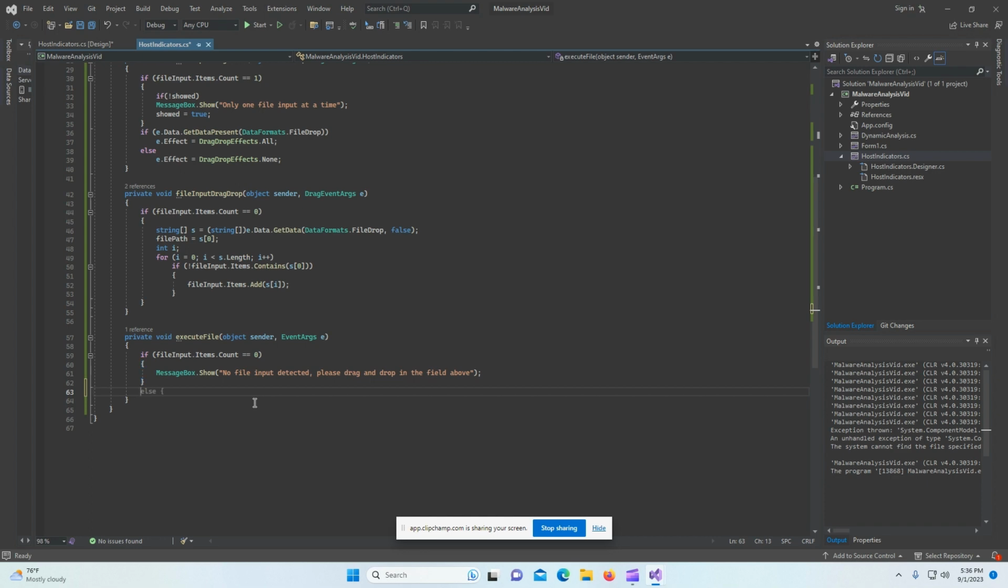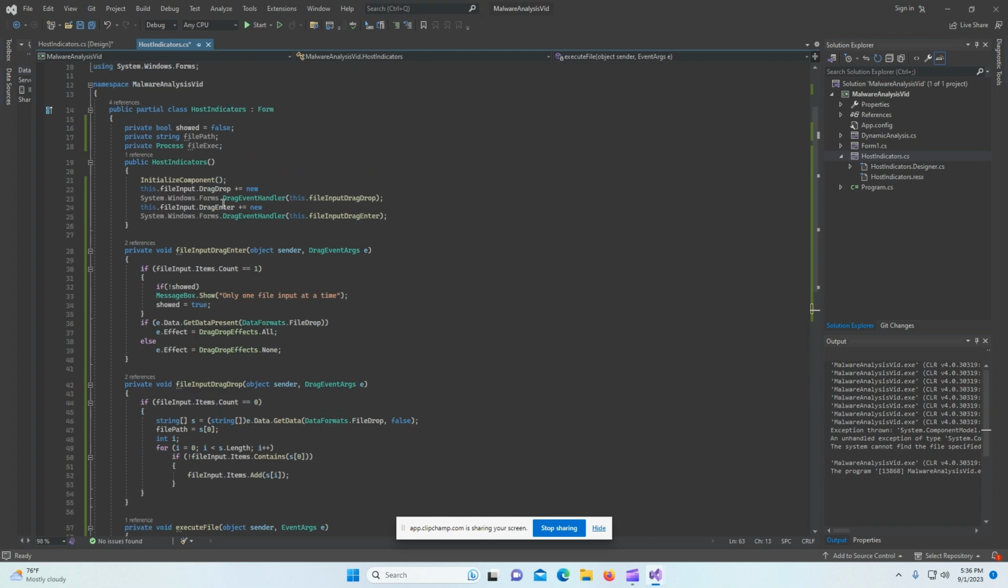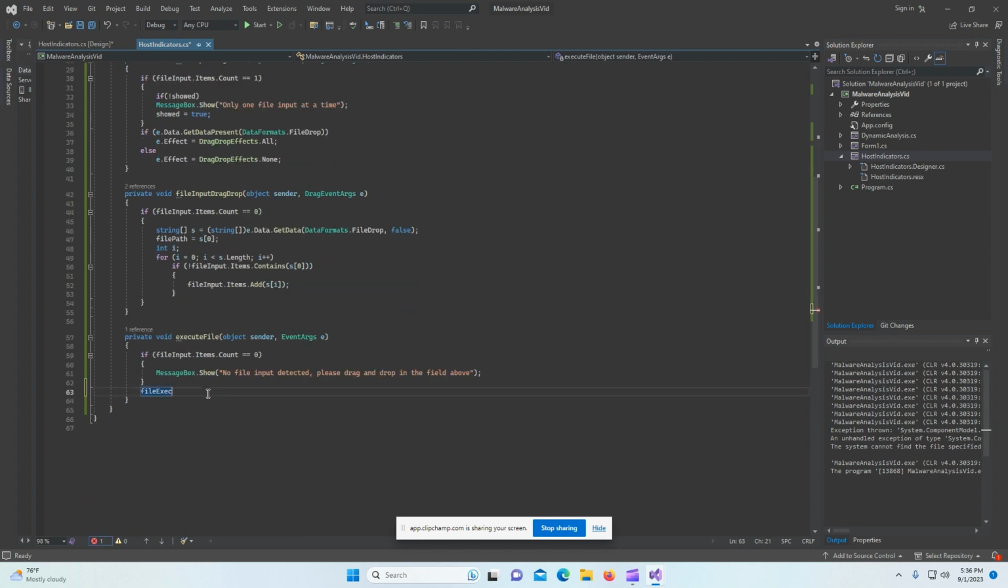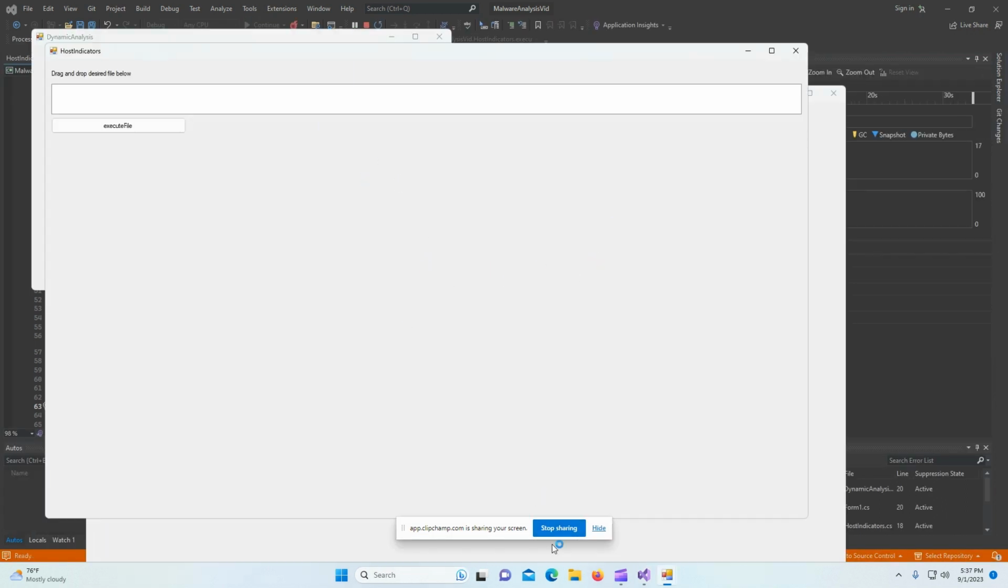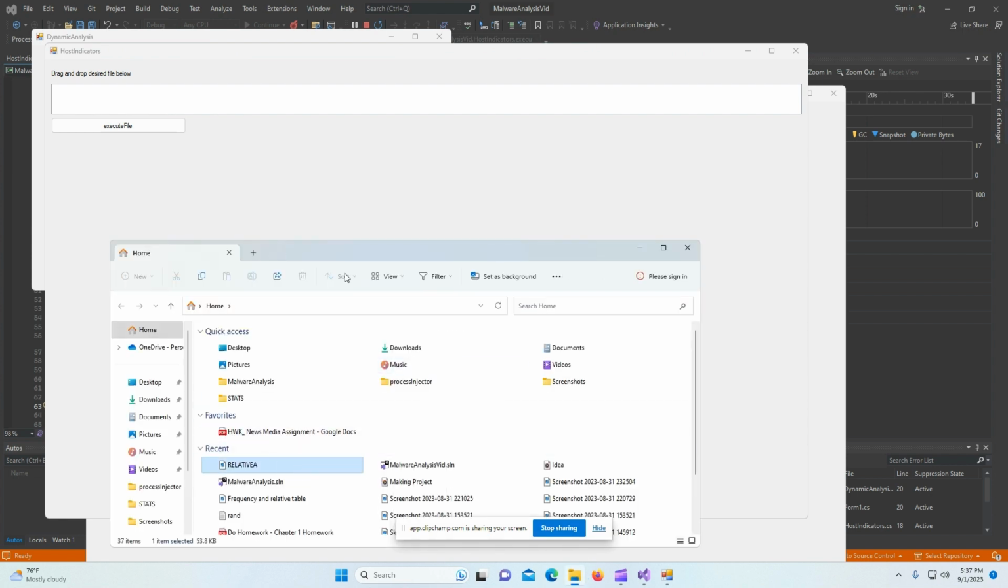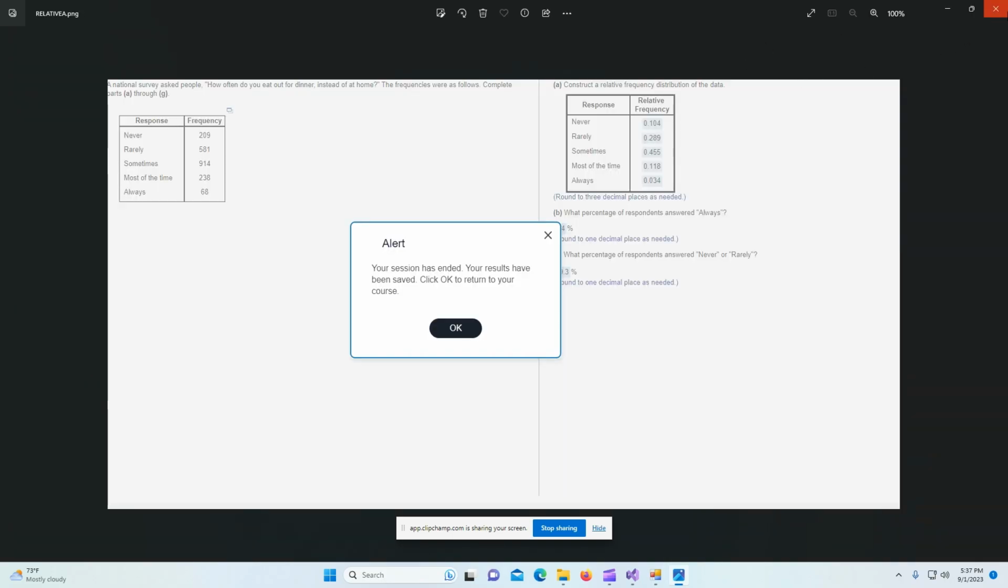And I believe we can just say this process that we made up here. We can say file exec is equal to System.Diagnostics.Process.Start, and we can just input file path, I believe. So if you run this in debug mode, okay, it's not loading. Alright, just drop whatever file and try to execute it, and it should execute that file.